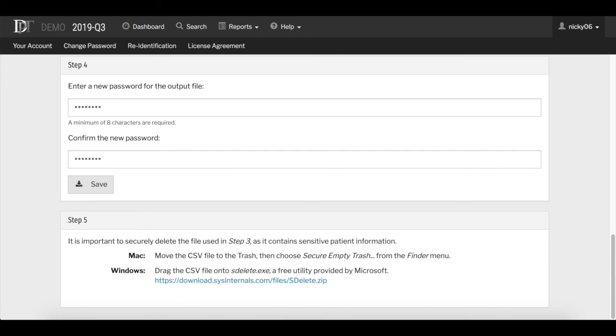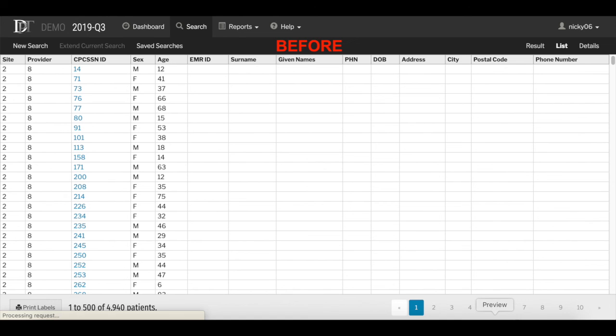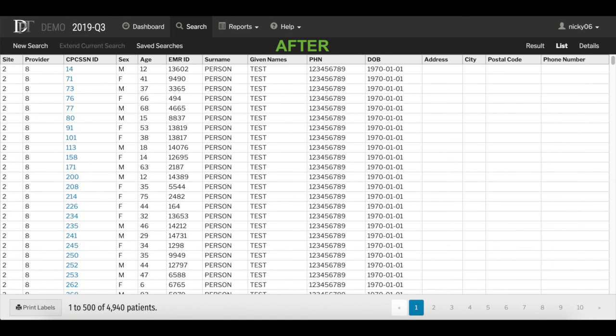In the final step, step 5, the CSV file with patient details should be deleted after the ReID process has been completed, as it contains unprotected, sensitive information. Re-identification is now enabled. Now when conducting a search, patient information will be shown when you view the list of patients or patient demographic data.